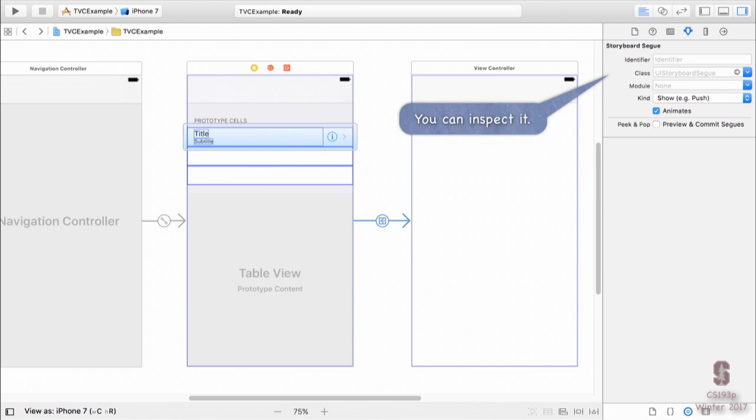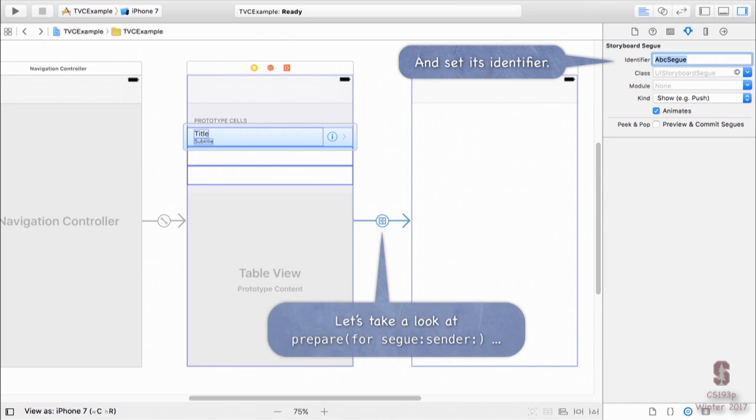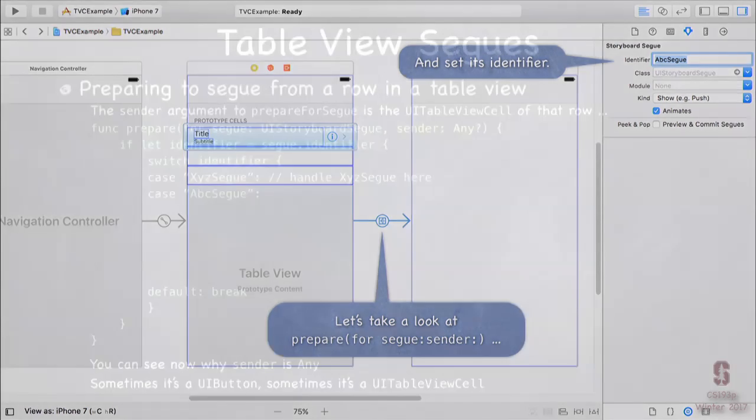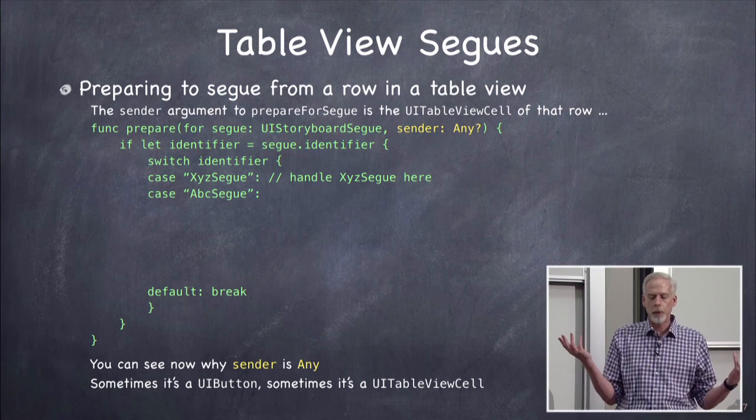You can set its identifier up there to something, and then you're going to have prepare for segue. So here I've set the identifier to be ABC segue. So let's take a look at what prepare for segue looks like when you're doing this kind of segue. It looks almost exactly the same. Here I've got prepare for segue.